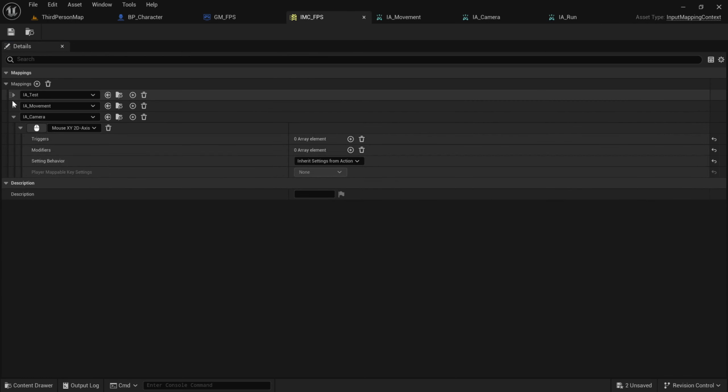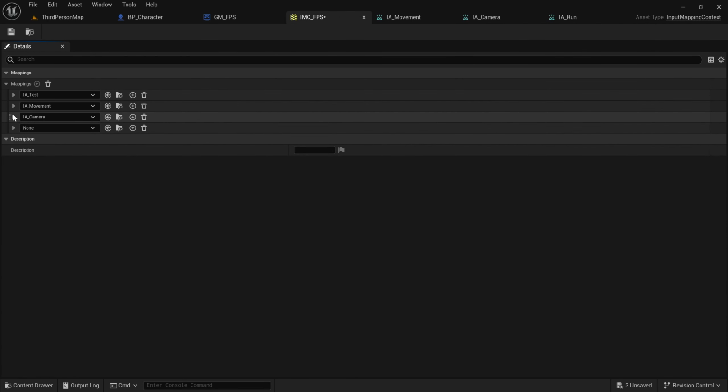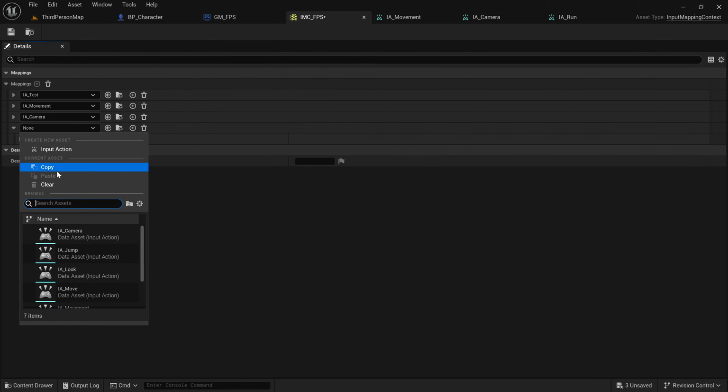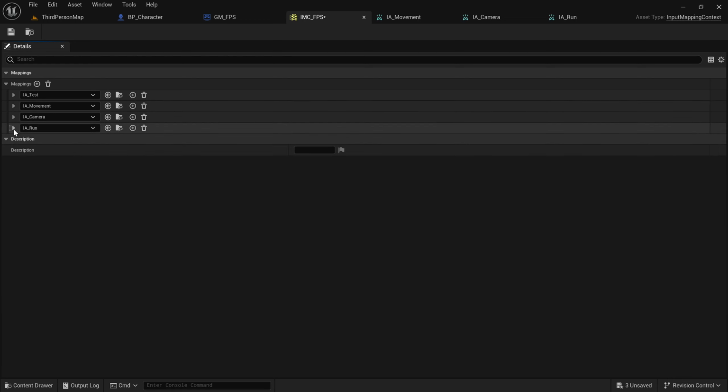Go to our mapping context. In the mapping context, I'm going to add an action mapping and again fold all of these. I don't know why Unreal does that. It's very annoying. And then in here, just assign the run mapping or the run action. And under the run action, I'm going to click on the key value and just press left shift.